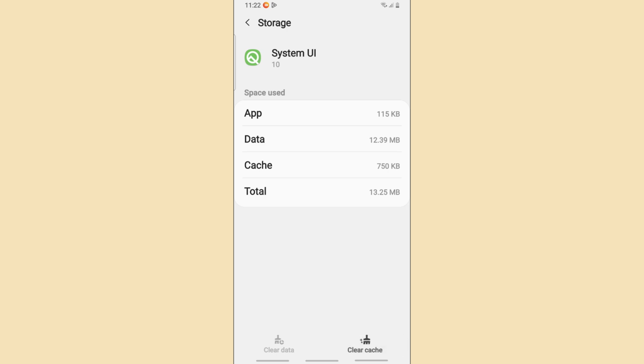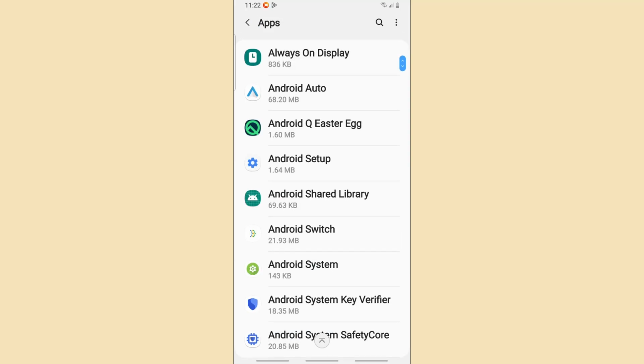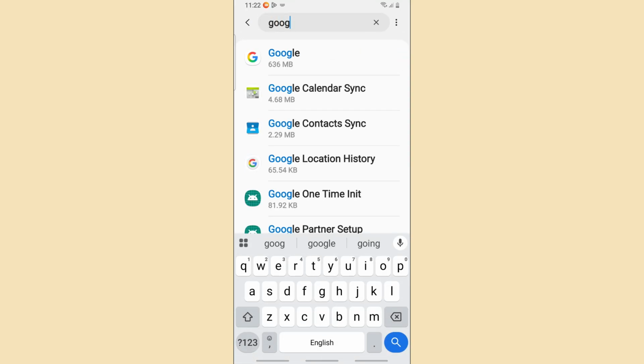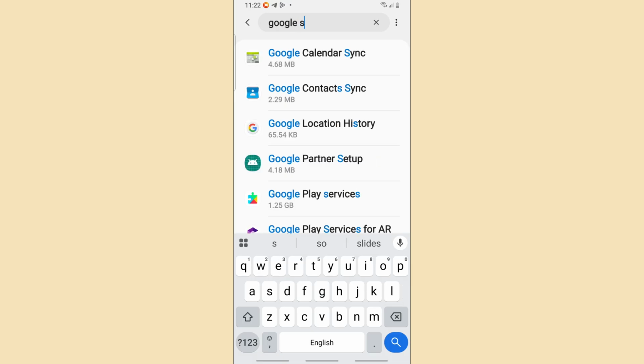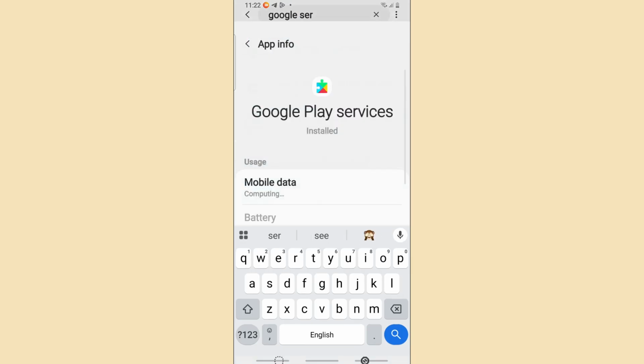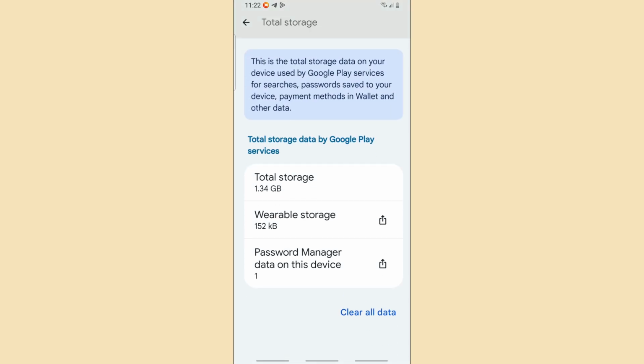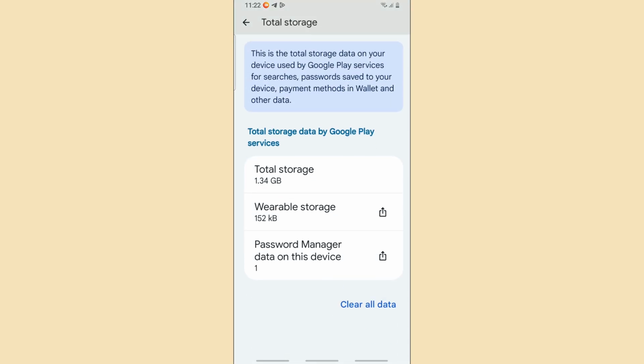Now, once you have done that, you could simply go back and search for Google Services or Google Play Services and tap on it. From here, you will have a storage option, so tap on Clear Cache and tap on Manage Storage. And from here, just tap on Clear All Data.